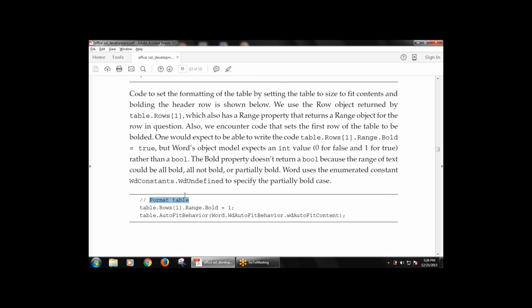This is the format table. This is table.Rows[1].Range.Bold equals 1. Then table.AutoFitBehavior, then WdAutoFitBehavior.wdAutoFitContent. That is used for the table content. That is the table rows 1, then the range, then bold, equals 1. Then table.AutoFitBehavior is used for the autofit behavior that is defined in the later cases.